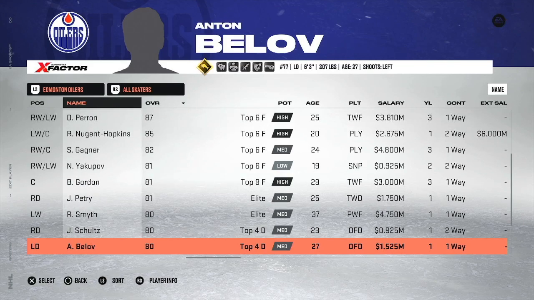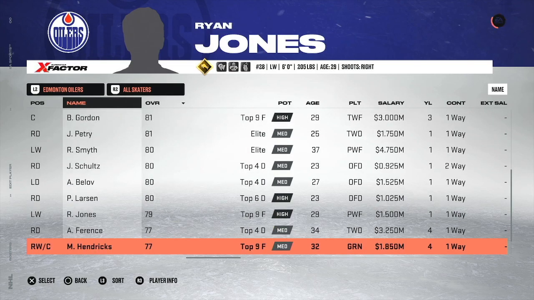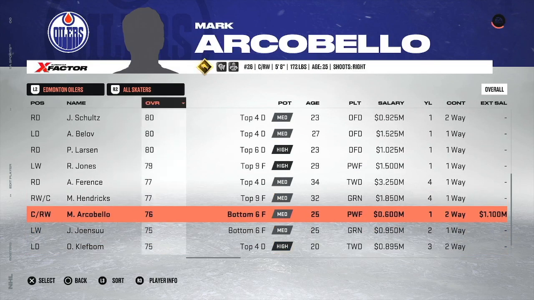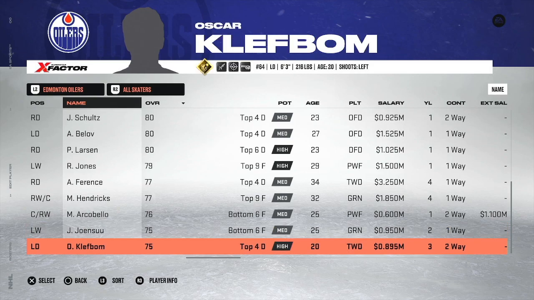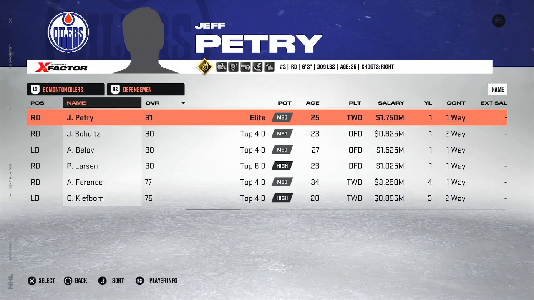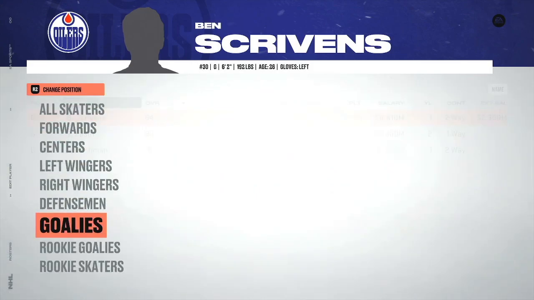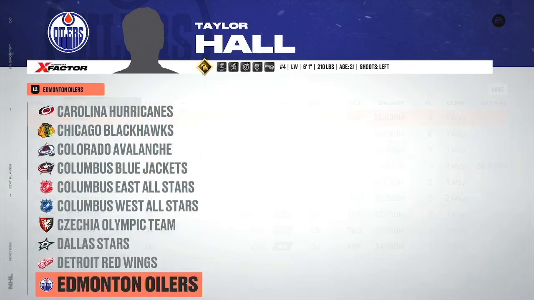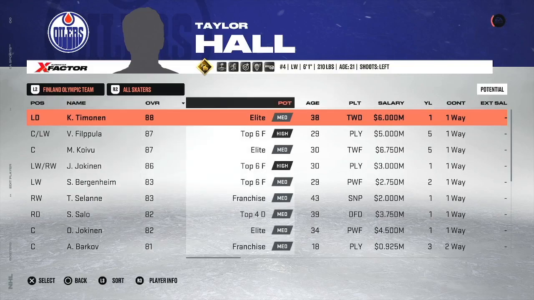Justin Schultz. Brad Larsen. And then you had a bunch of bad. Mark Arcobello and Jesse Joensuu. Oscar Klefbom is another guy I can work with, I guess. Goaltending, Ben Scrivens, he was pretty solid, especially for a shitty team. So there's Edmonton. All offense, no defense, and a bunch of underachieving. They were pretty bad. That's all I'm going to say.